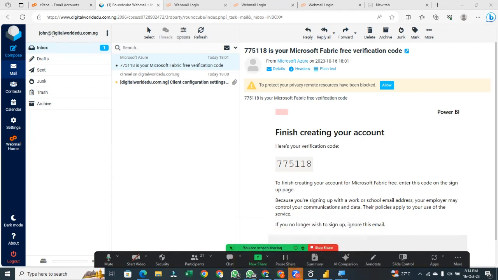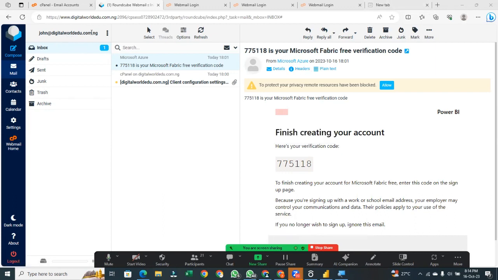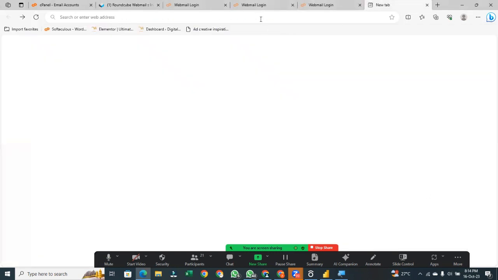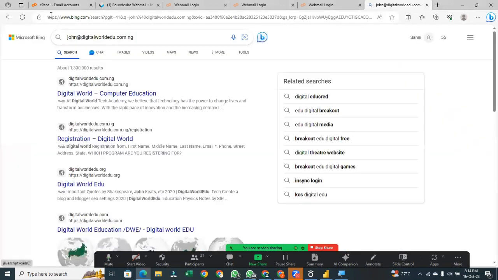So I have one. You can see, if you look at this account here, I'm trying to zoom in. Too slow, so I'm going to just copy it up. You can see it here, john@digitalworld.com.ng. That's the work mail. So to be able to log in and create a Power BI service account, you need a work mail like what we have here.